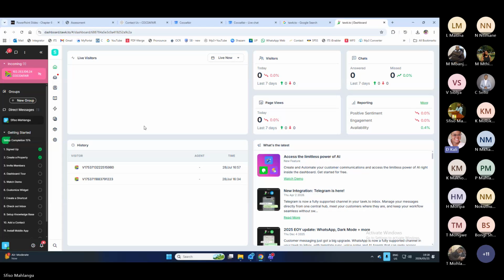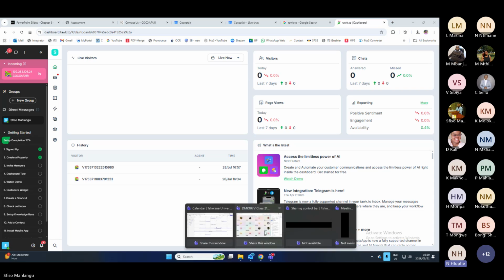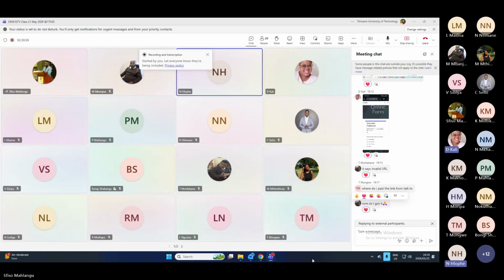The page says monitor and chat with the visitor on your website. Yeah. Add live chat to your website. So it is the same thing on my side too. When I click next, it doesn't go anywhere. It just says monitor and chat with the visitors on your website.